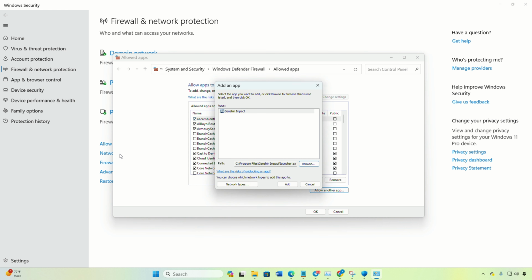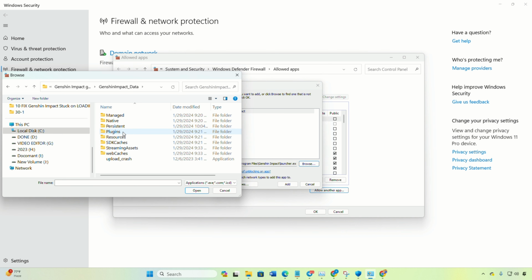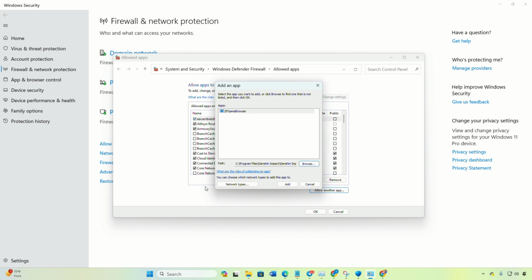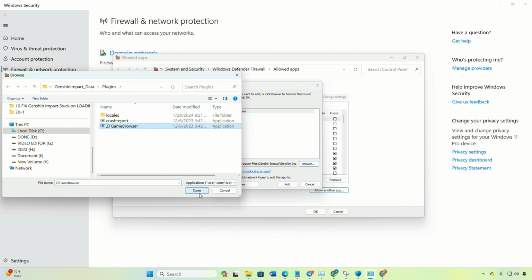Now, let's run through that process one more time, but this time for the Genshin Impact folder inside the game directory. And don't forget to perform the identical steps for the ZF Game Browser program. Locate it in the plugins folder within the Genshin Impact data directory nestled inside your Genshin Impact game folder.